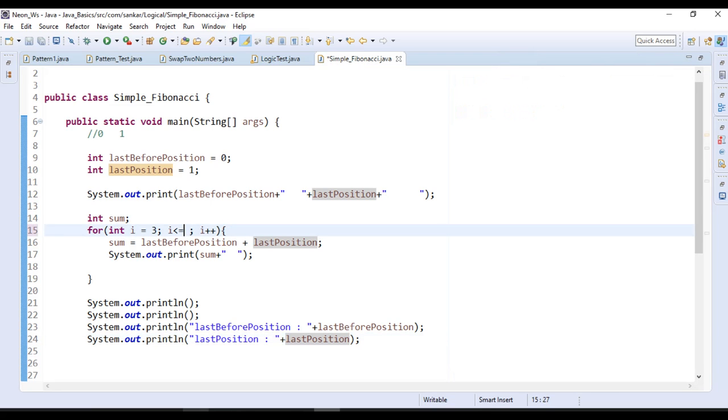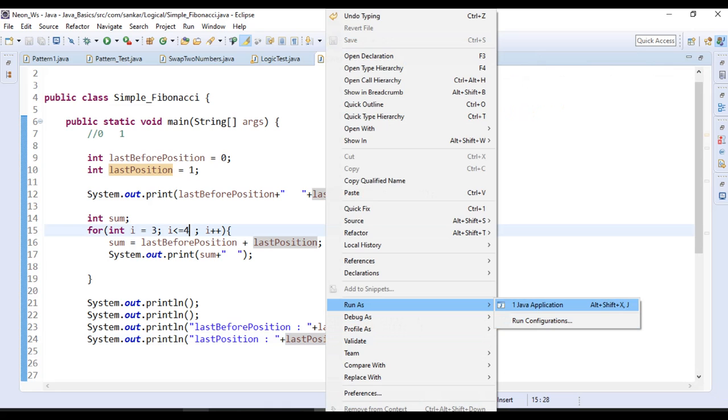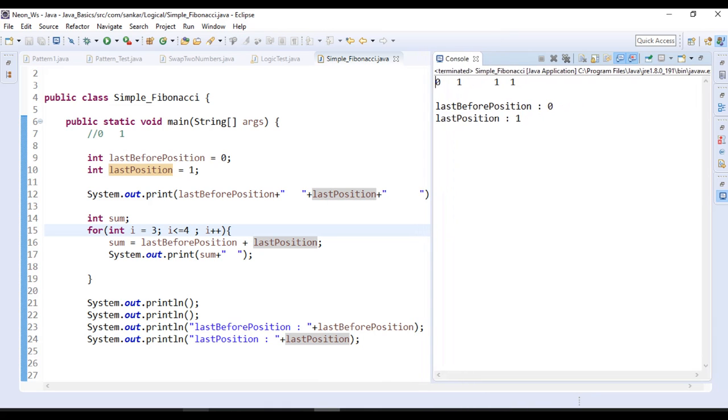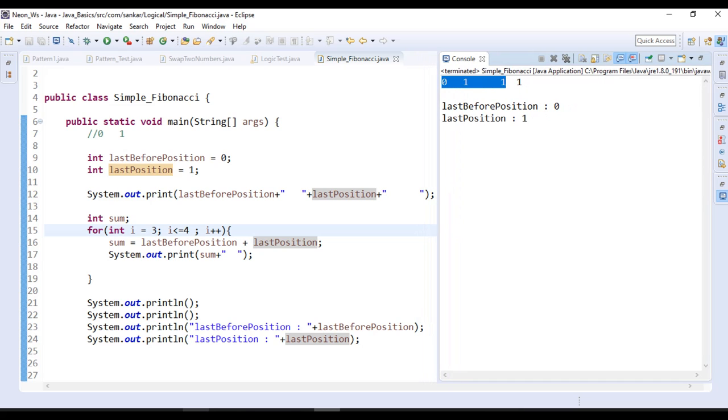So now I am changing. My intention is to print four Fibonacci numbers. Observe very carefully. Up to now everything is proper, because up to three elements we did not get any problem, but observe carefully, for the fourth element we got a problem, right? See, our logic did not work perfectly.